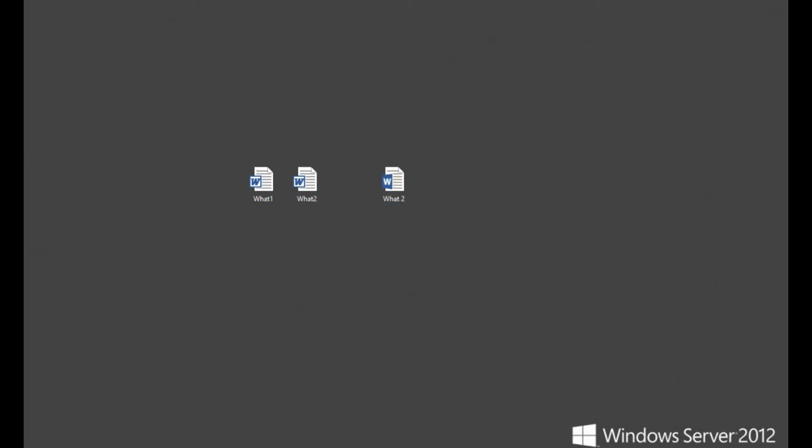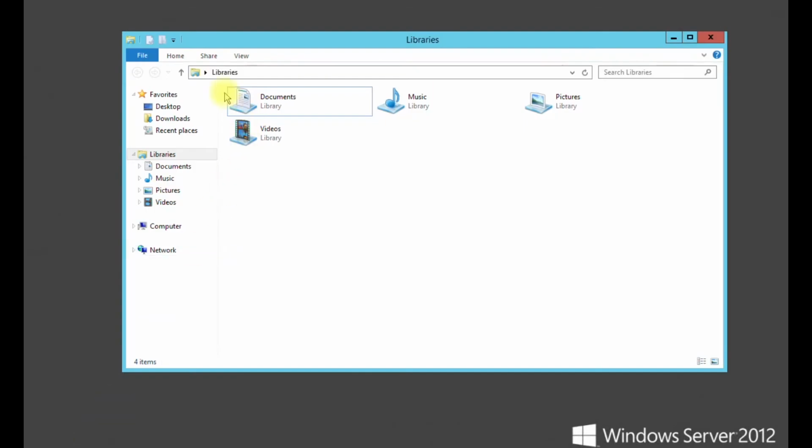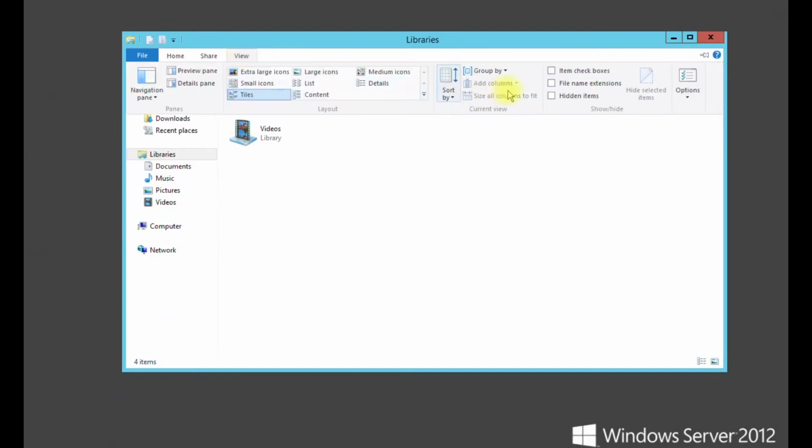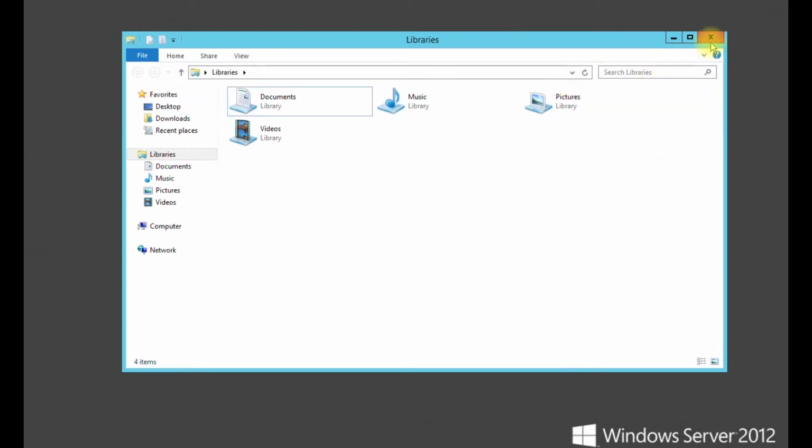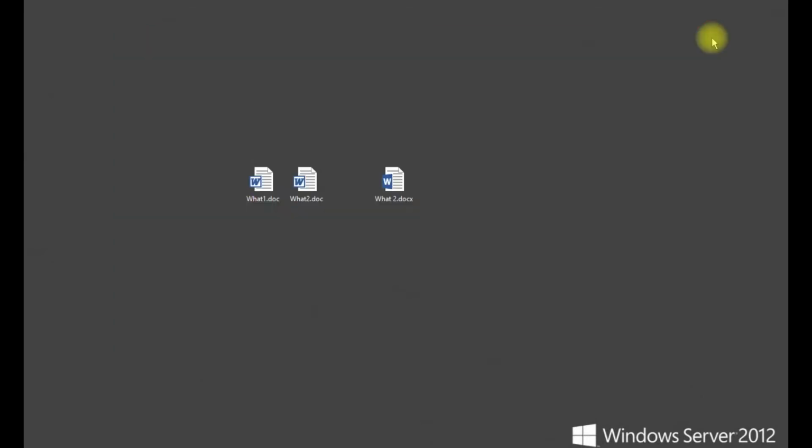So the first thing you want to do is open up File Explorer, go to View, and checkbox the file name extensions. This will help you identify old documents and new documents. So now that I have that checked, you can see the DOC and then the DOCX. So go ahead and open up the DOC.